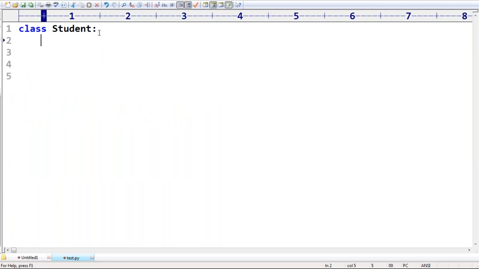Can you please guide what meaningful things we can add? What properties can a student have? A student can have a name, a roll number, and marks. If you want, you can add some more things, but let me restrict it to only these three: name, roll number, and marks.